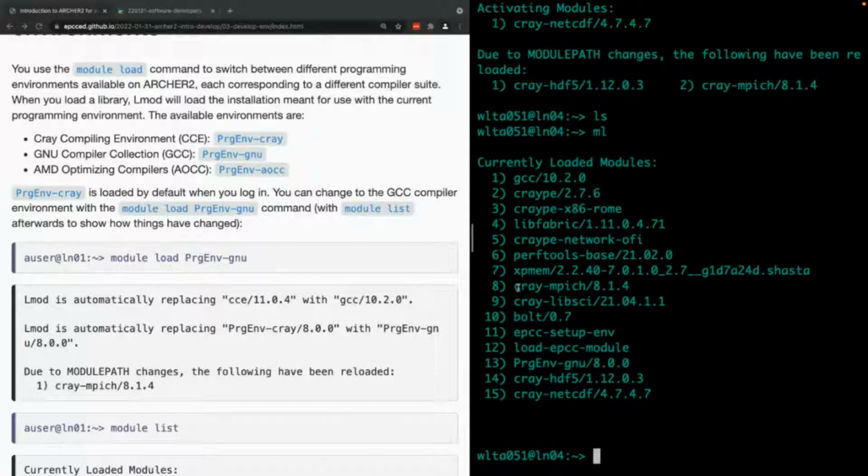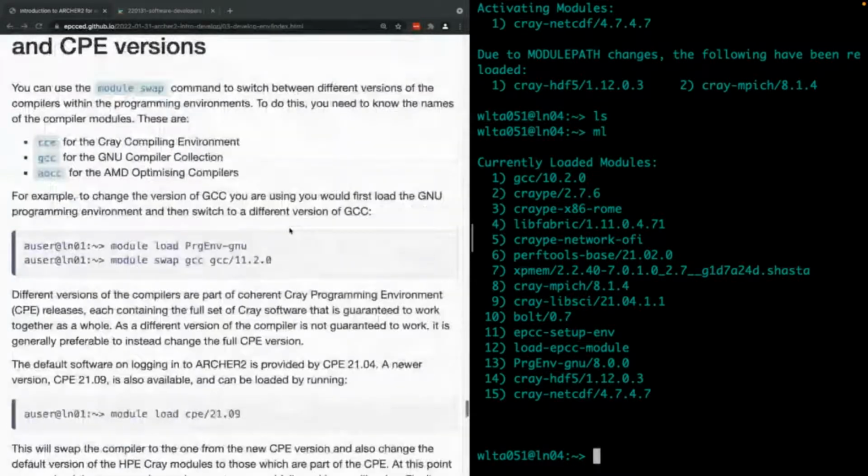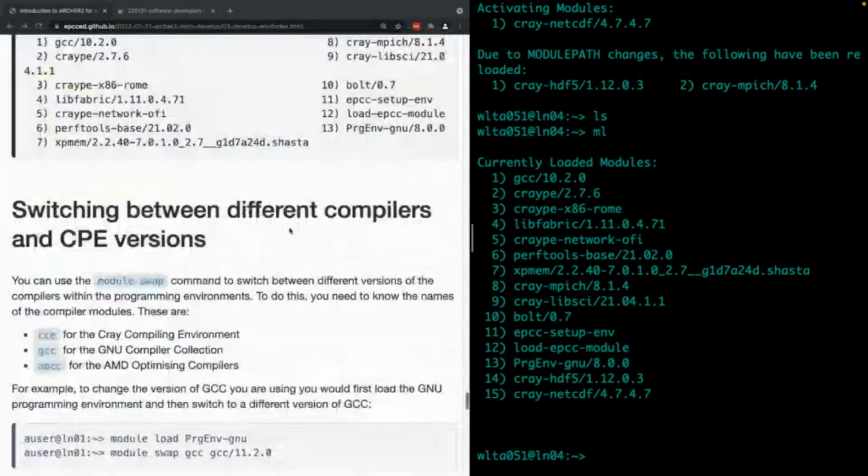As I say, things like cray mpich will now be pointing to the GCC compiled libraries rather than the Cray compiled libraries. Cray libsci will be using the versions of BLAS and the like built with GCC rather than the versions built with Cray. Everything will be swapping itself in and out correctly and reorienting itself around the programming environment which you choose. I won't go into that, it's covered down below.